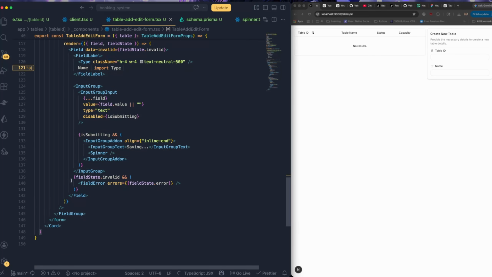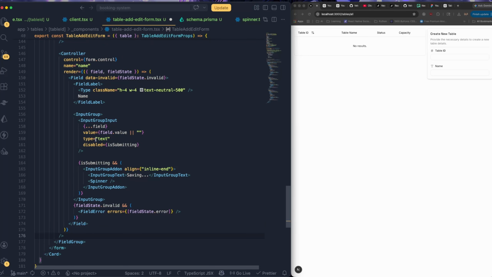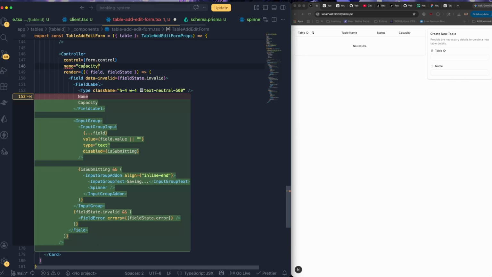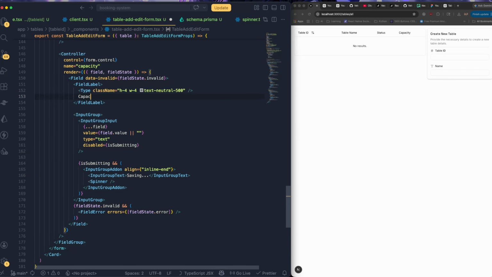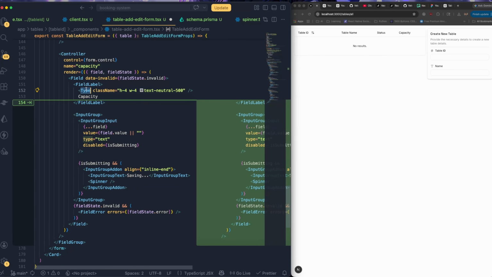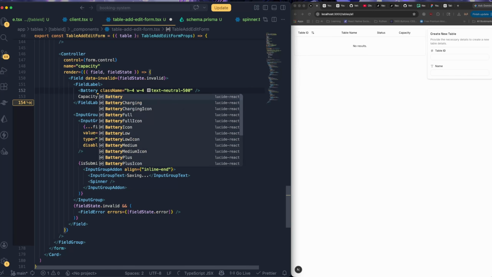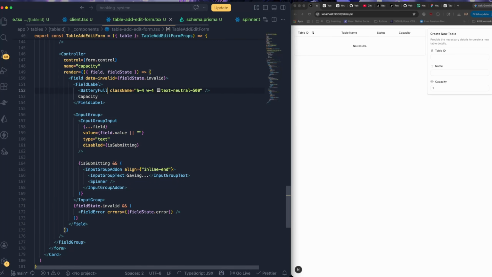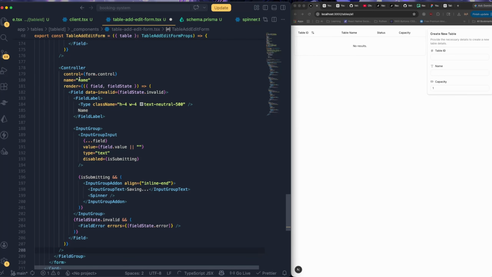Then right after here, I'm going to copy this and paste it one more time. This time it is going to be the capacity, and here also it is going to be capacity. And for the icon, we're going to use the battery full icon, something like this. Okay, that's the capacity that we are going to use. Then right after here we need to bring the status. So I'm going to bring the status as well.